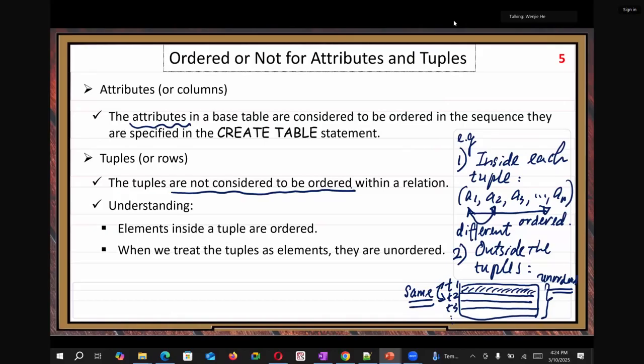When we treat the tuples as elements, they are unordered. One tuple we treat as one element. That is unordered. So these two meanings. All right, so we view a relation as a set of tuples. Here, be careful. I want to update the last sentence. You should be very careful when you talk about this set.